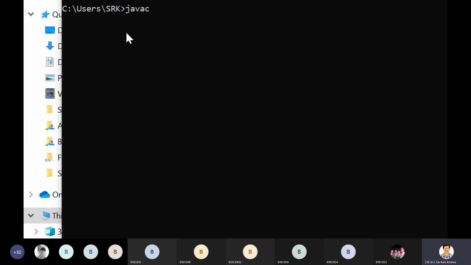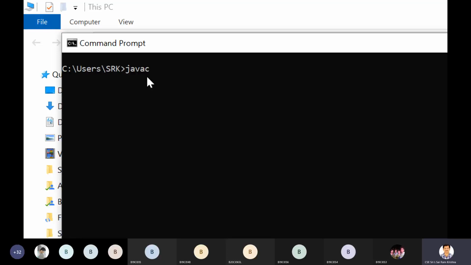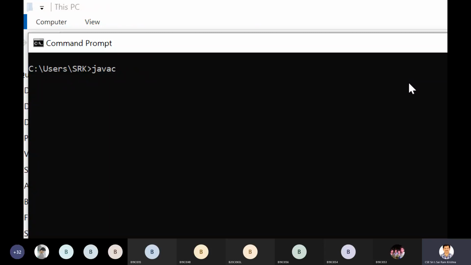The other one is javac. What is javac? javac is nothing but the compiler. That means to convert a .java file to a .class file, we'll be using the javac command. If you type it and get the same kind of long information, it means that you can start compiling the programs. But what happens?